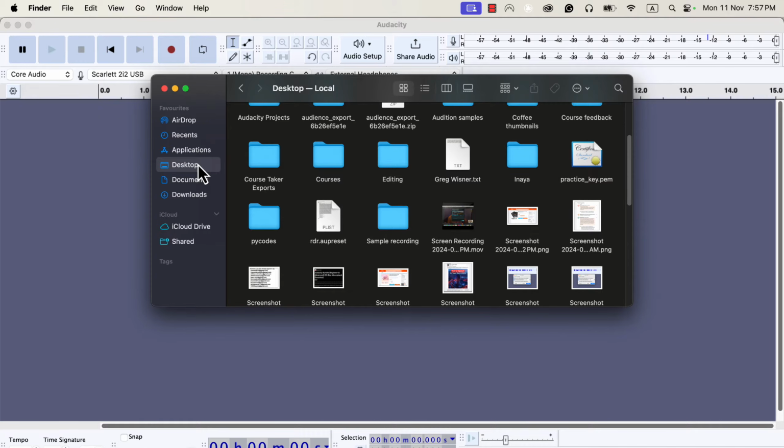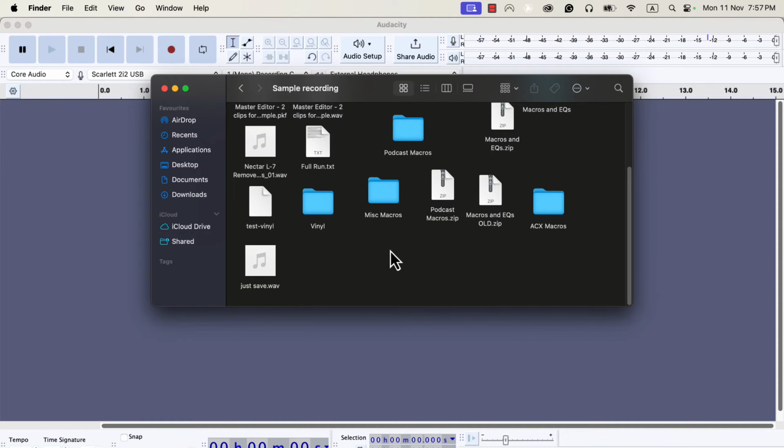At first, I will create a main folder to hold all the files for the audiobook. On my desktop, I have a folder called Sample Recording. I will create another folder inside it. I will create a main folder to hold all the files. I will name it my audiobook.